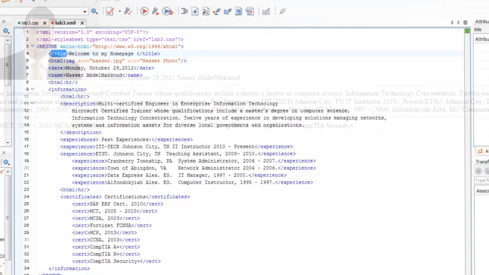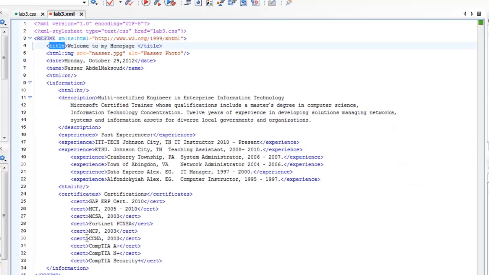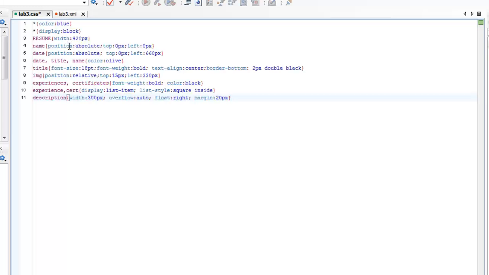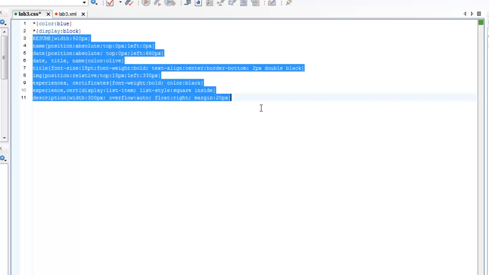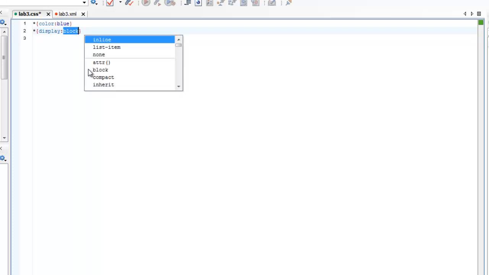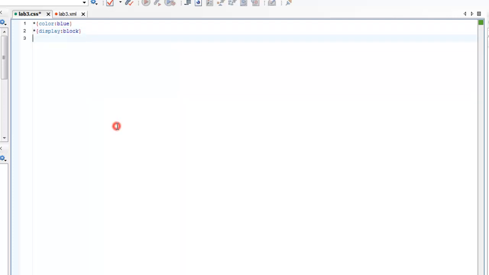So now let's go back to our cascading style sheet here. I will delete everything I have, and then I will return back and apply one more thing. I will only apply two things. For the entire document, make sure that you display the document as block. If you would like to look at different display options, you select block and then Control space. It will open other things that you can choose from, but for now we will just use block.